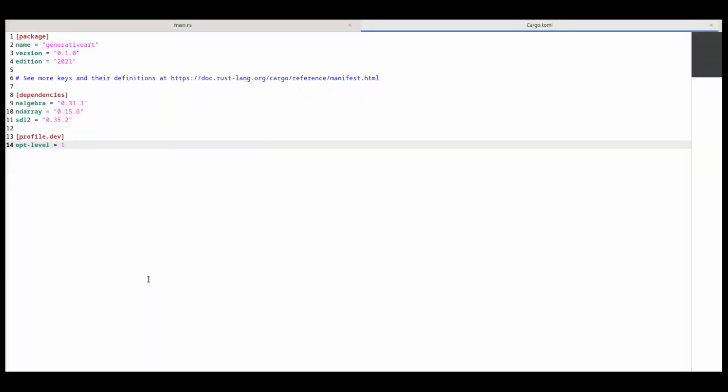So let's start. First we need a TOML file similar to this. Opt level must be 1 or more. I'll soon show why. So let's write code.